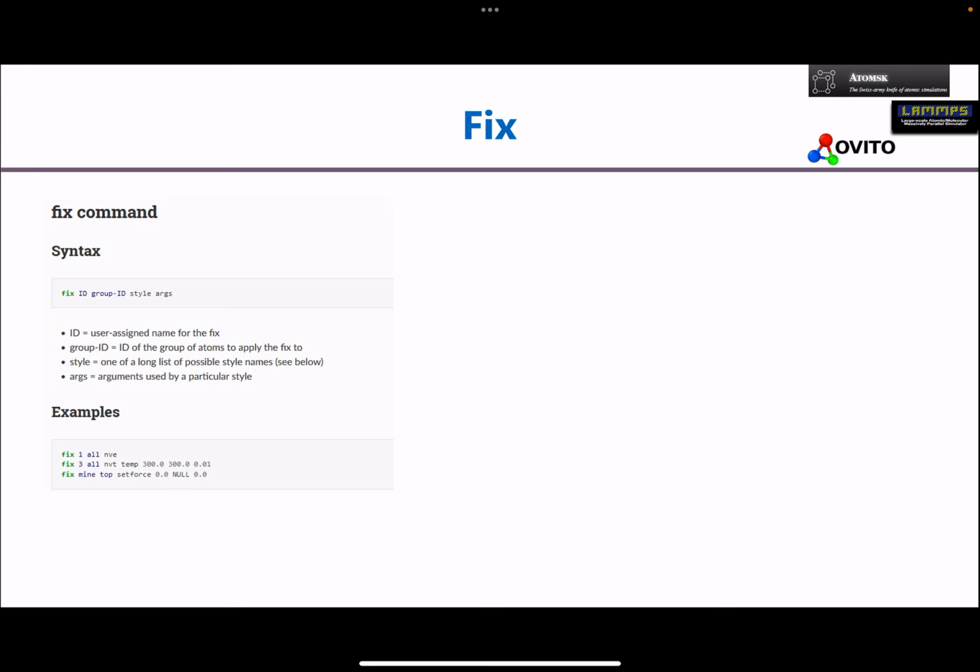Now we would go to the fix. So what does fix mean? Fix means that you are fixing particular forces or operations or constraints to a particular group of atoms within your system. So here you can see fix ID, group ID. For example, if you remember, our system is something like this. So this is a group, this is a group, this is a group.